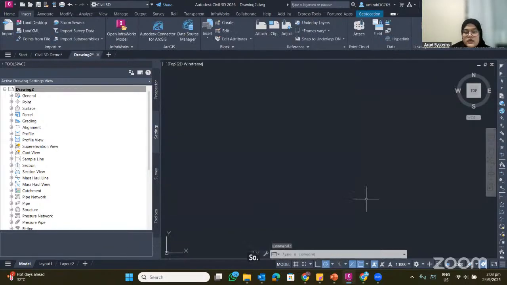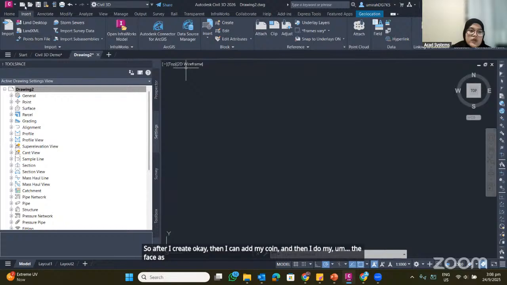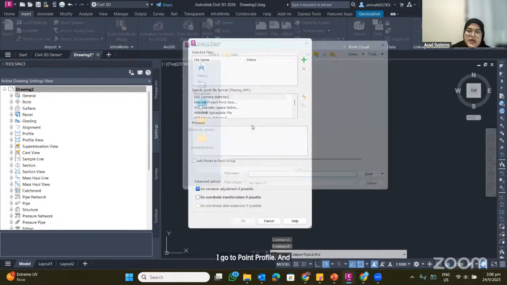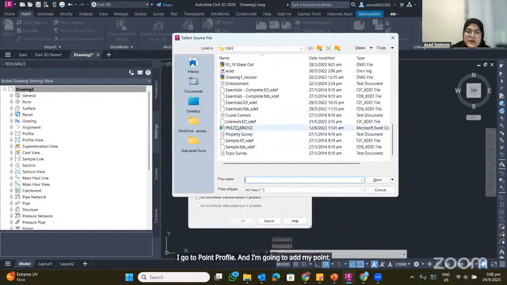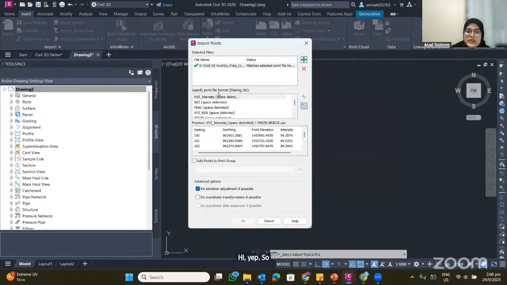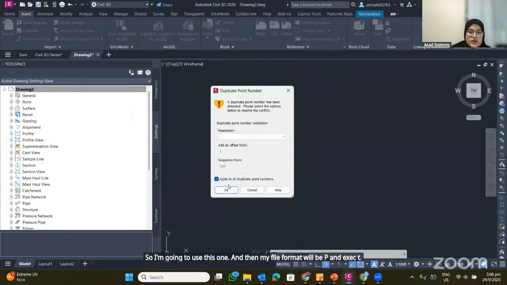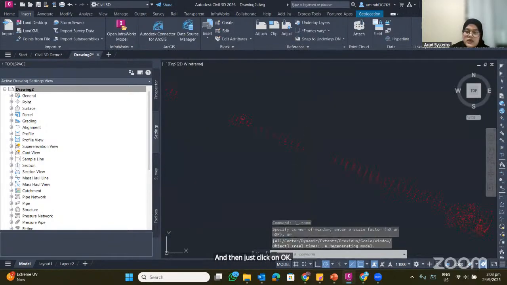After I click on OK, then I can add my points and then I do my surface as usual. So I go here to the Insert tab. I go to Points from File and then I'm going to add my point file here. I'm going to use this one. And then my file format will be PNEZD. And then I just click on OK. So this is my point for my surface.